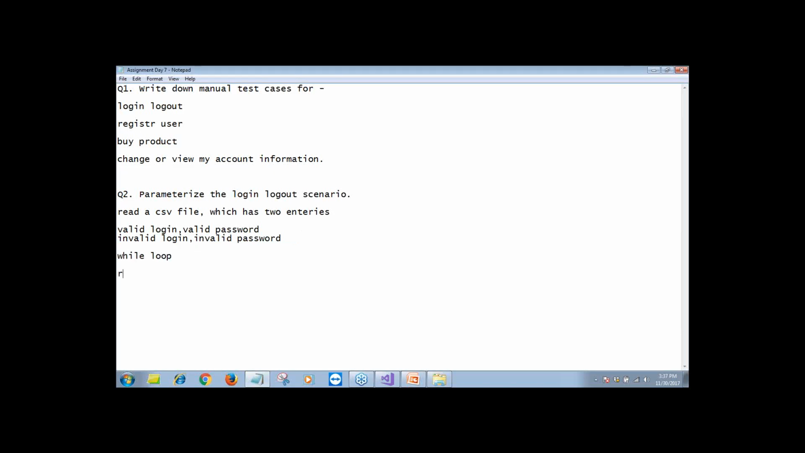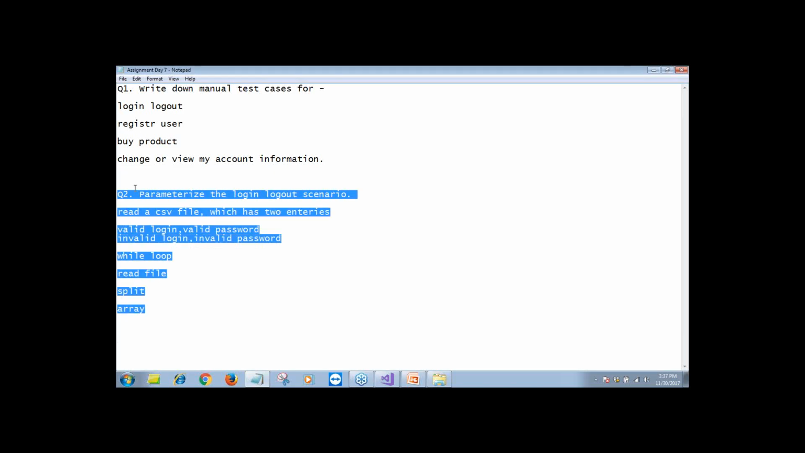You know how to use a while loop, you know how to read a file, you know how to use the split, you know how to use an array. All this we have discussed. And you know how to write the login logout script. So I want to see on Monday this program on your system. You can do this. Implement this. We will start our discussion from this topic.